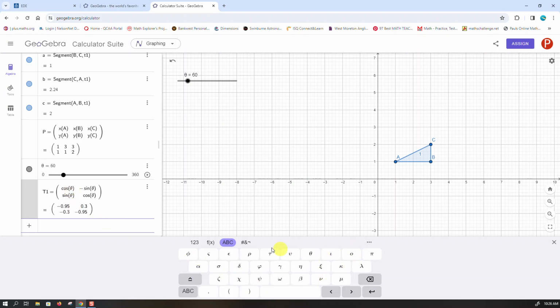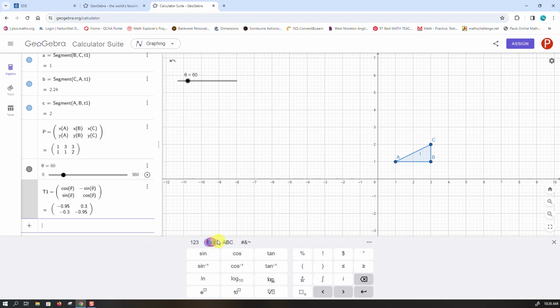We can fix that easily enough. If you go to the function tab here on the keyboard, there's a little degree symbol. If I click into here, just behind where the theta is, and put a degree symbol, it's actually a command for GeoGebra to convert the number 60 from degrees into radians and then work out the answer appropriately. So I'll just put the last one in there as well.